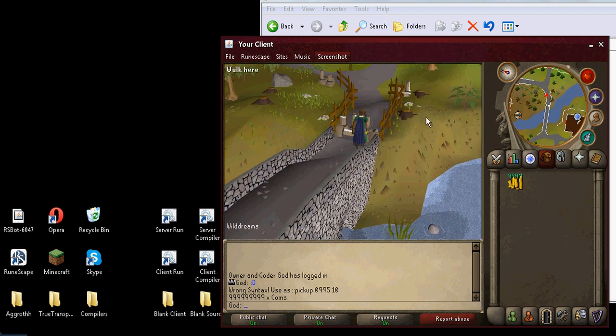Let me just try something. No, it's pickup. Okay, so pickup is basically give yourself stuff. 995 is money. 2147 mil is inf cash. But this is old, I forgot. 2147 mil. And you can only get 999 mil. Wow, this really is old, lads.